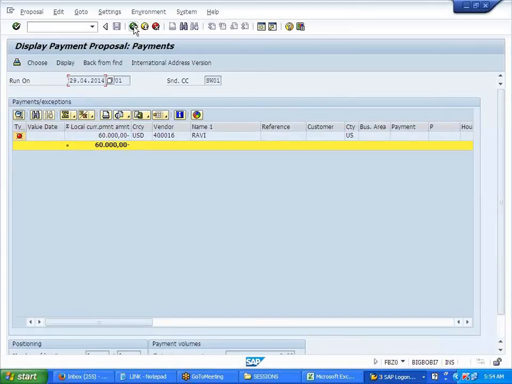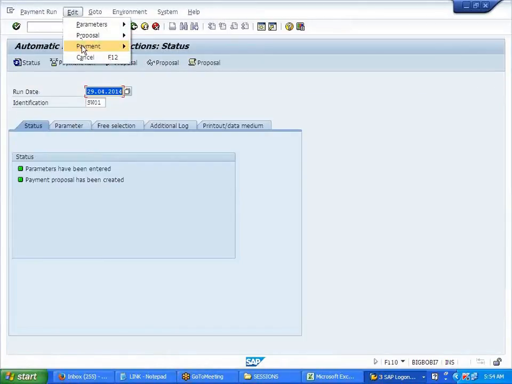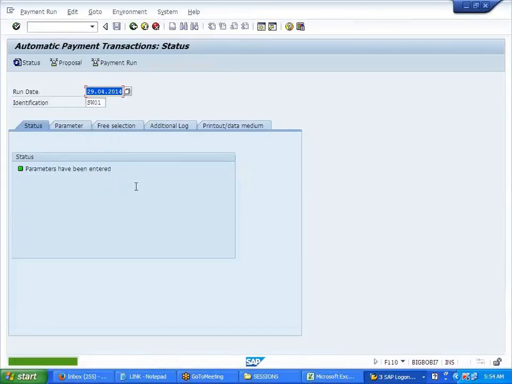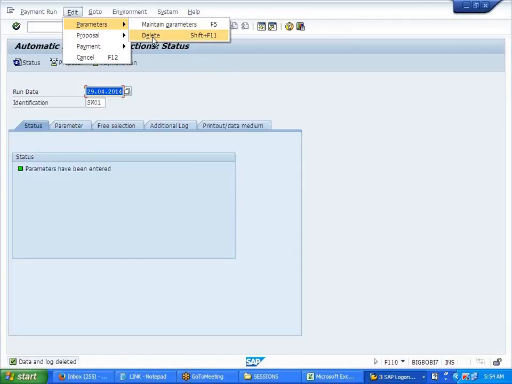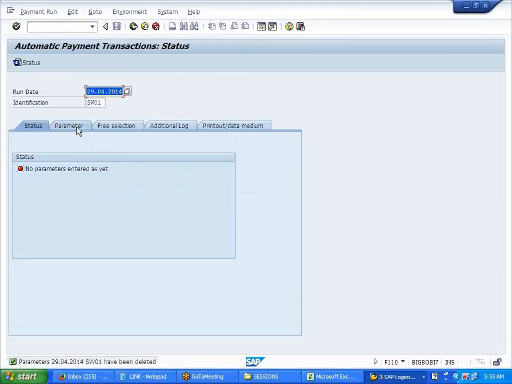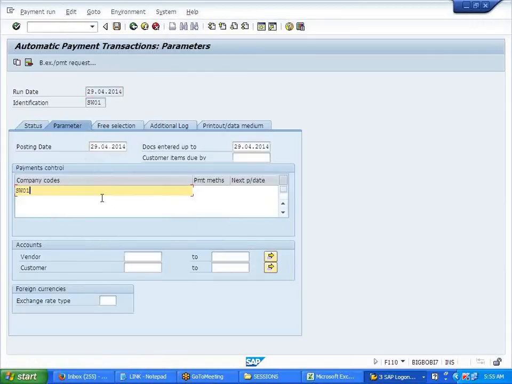Otherwise, as you said, let me delete the proposal. This way. Parameters also. Okay, you have different screens. Now I have deleted, everything is gone. Now I need to fill it again. Because we maintained the payment method itself wrong over there.